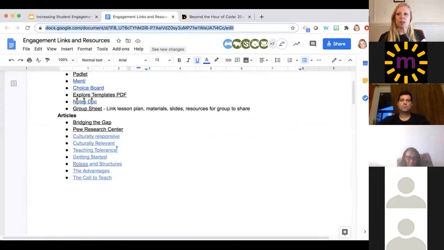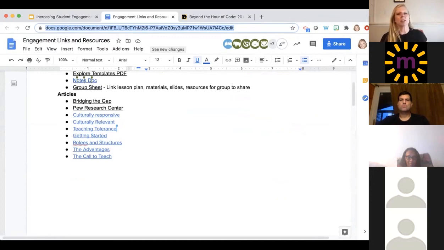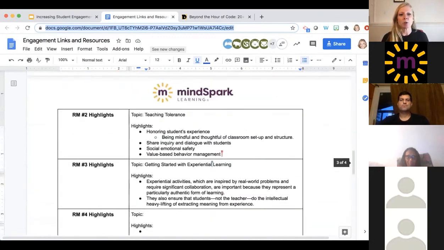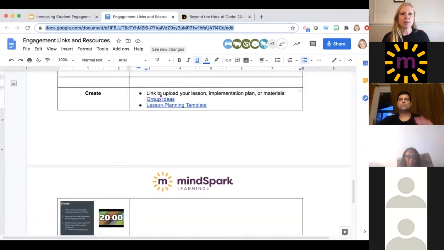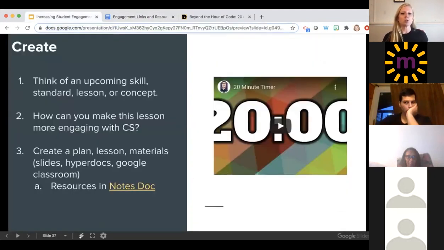And I'm just going to copy and paste our notes document in the chat again. I'm not sure if you have it open. But use this notes document to access the group planning sheet. Again, it's down here under the create and the lesson planning template. So use those resources, whether you maybe want to start a club, a contest, or a challenge, or some of these other activities that we looked at.